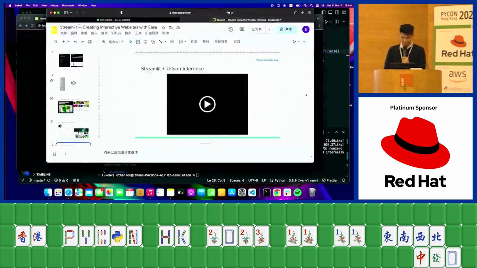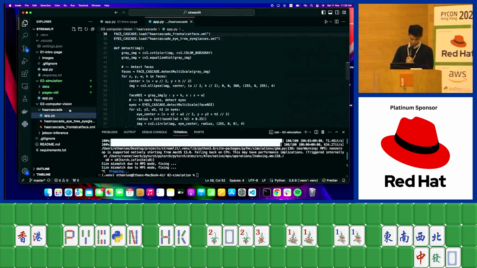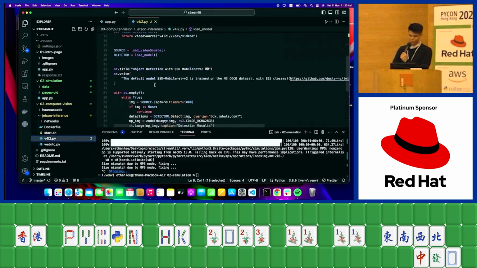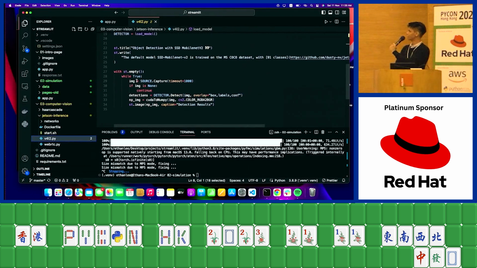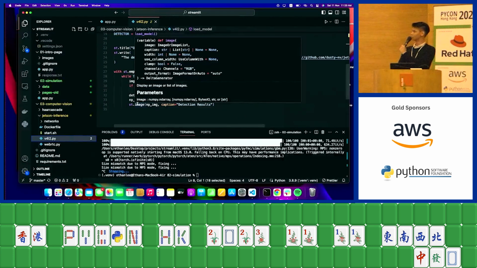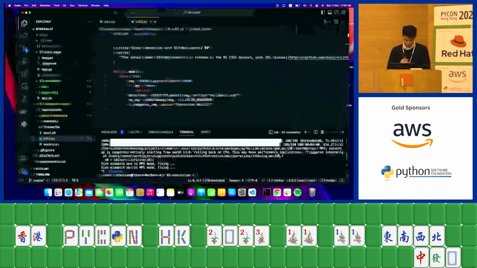I could give you a sneak peek of the code. It's really just 30 lines of code. It's very basic. It's just taking the image from the video source, from the camera, and then putting the buffer into the detector, and then returning the image into Streamlit's image API. So this demo is very straightforward and very easy.